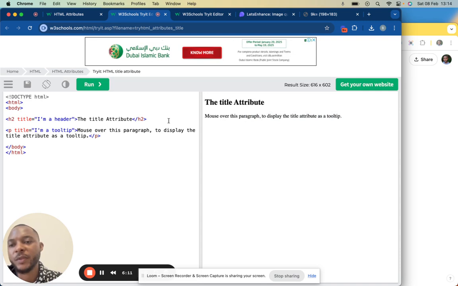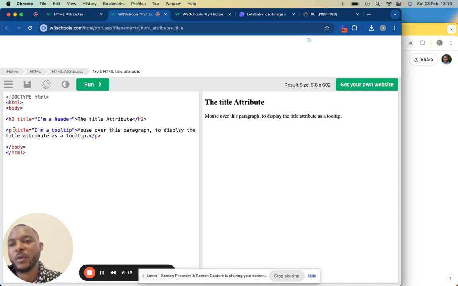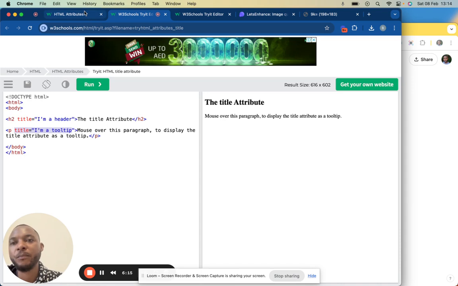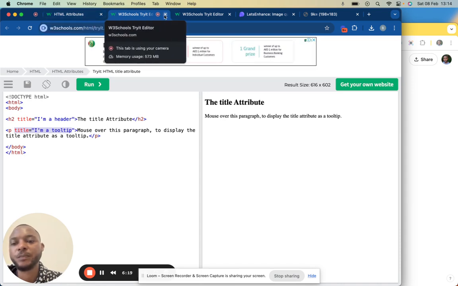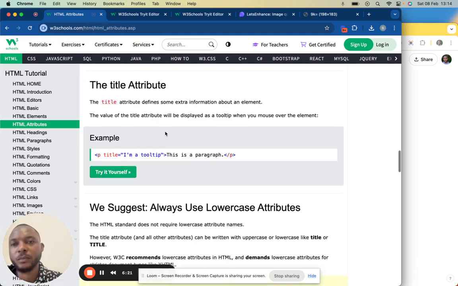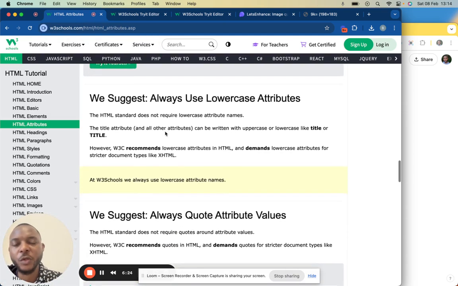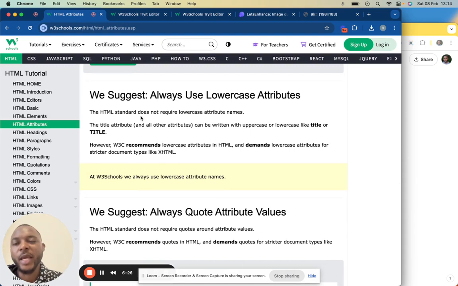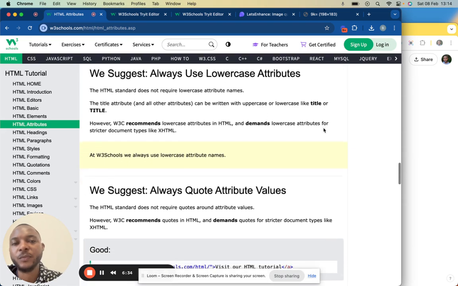Yeah, so we have this one here. So we're using a tooltip for there. And then, so we suggest always using lowercase attributes. The HTML standard does not require lowercase attribute names. The title attribute and all other attributes can be written with uppercase or lowercase, like title or TITLE.